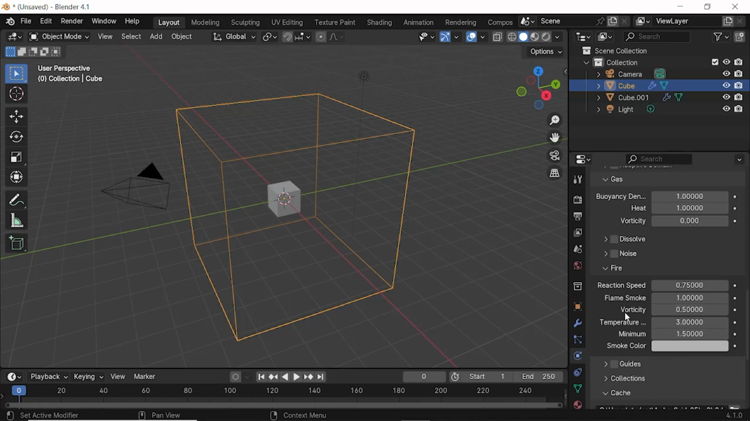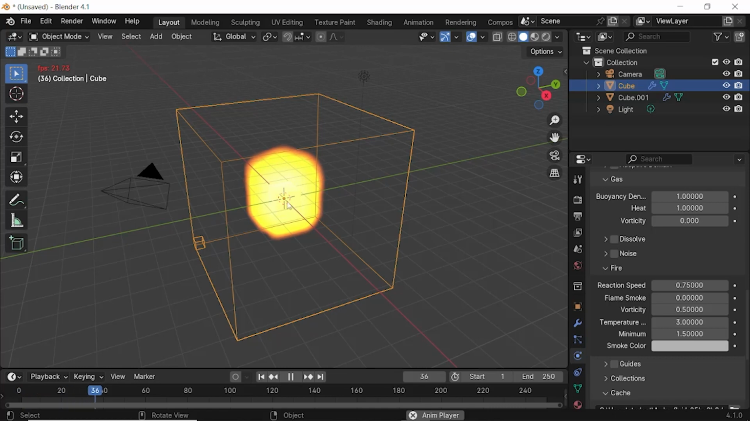Of course, we have the vorticity like we did with the smoke, but it already has a setting attached to it. The one I want to look at here is the flame smoke. And you see the tooltip says this is the amount of smoke created by a burning fuel. If you don't want any smoke, you can set that to 0. Hit play. And now we've got fire, but no smoke.